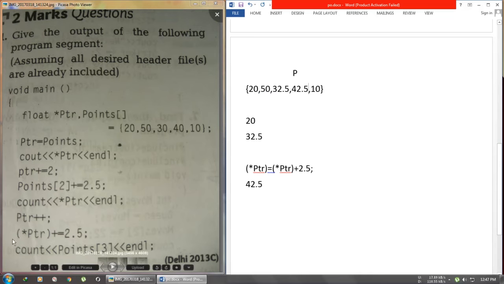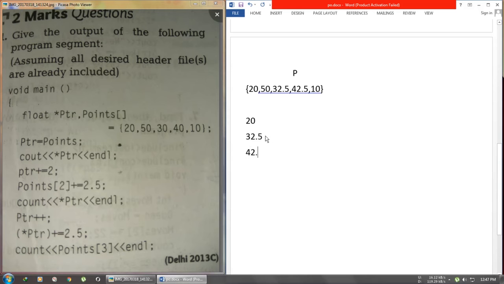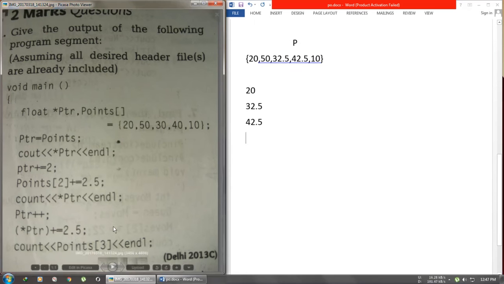Then after this we'll go here, this is again cout, not count. So we get output as points of 3. Now what is points of 3, this is points of 0, this is points of 1, this is points of 2, this is points of 3. So after this we'll get output as 42.5. Then we have endl here, so we'll go to the new line and then it is over.